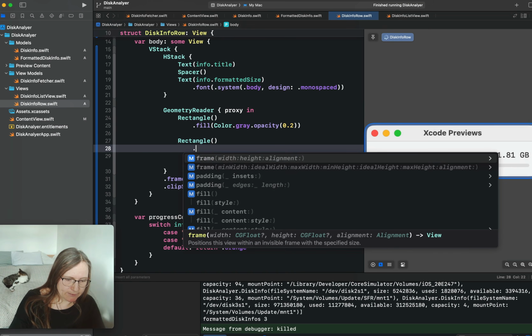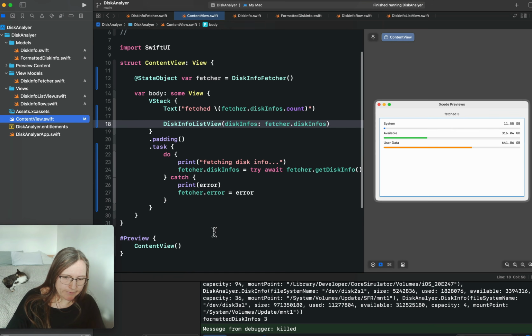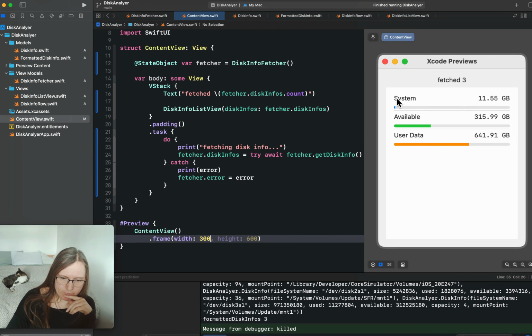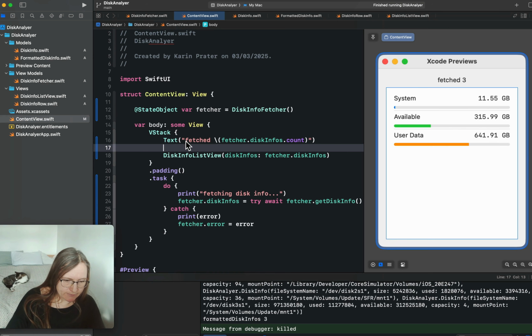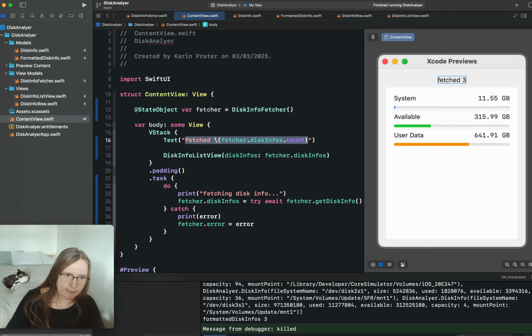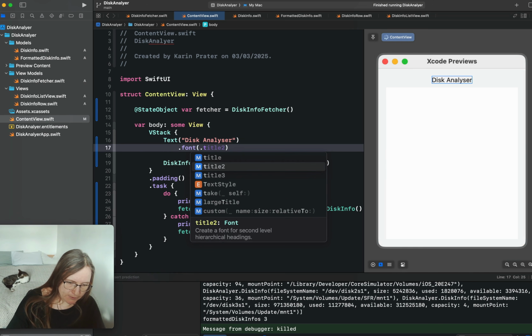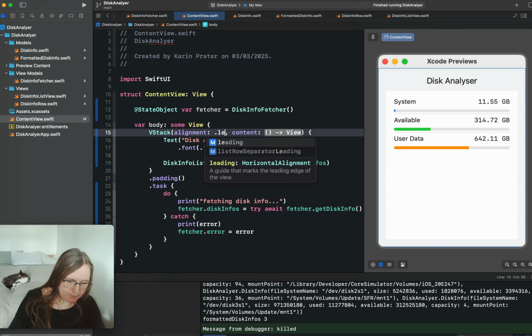I can now use these for the color. This is blue because it's a system, and we're going to go to content view. And yeah, this is too wide. So width of 300. You see here there are 3 categories with these data points. I can remove these texts and add actually a nice title. This is a disk analyzer with a font of title 2. And the alignment, let's go for leading.